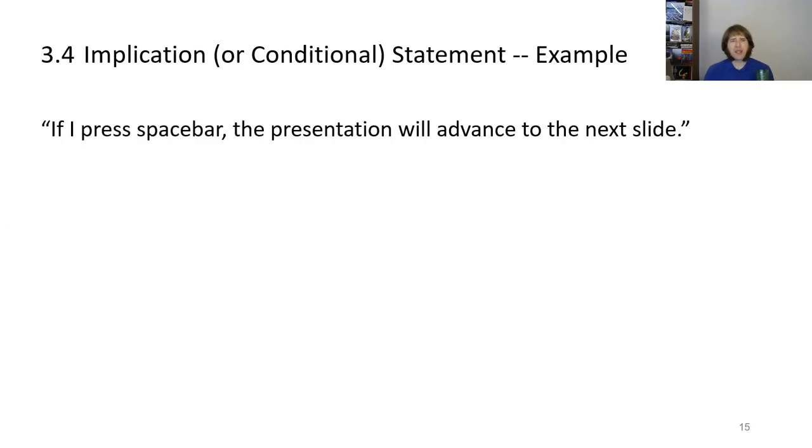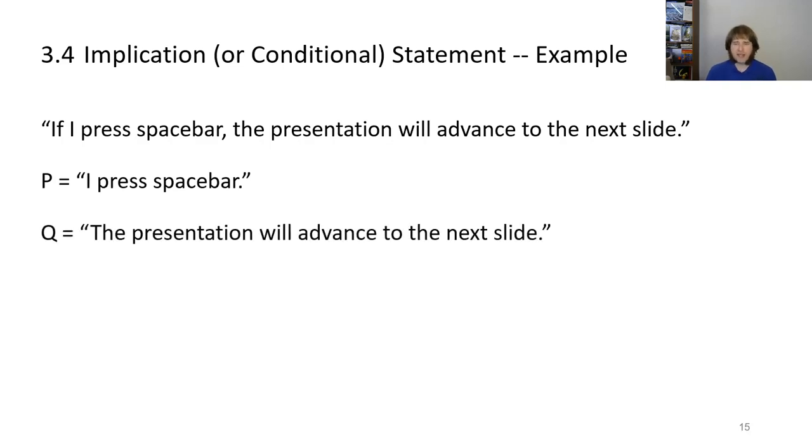So look, another example. If I press the space bar, the presentation will advance to the next slide. That's true about what I'm doing right now. I've got this presentation. If I hit space, I get the next slide. So look, P, I press space bar. Q, the presentation will advance to the next slide. We represent this as if P, then Q.